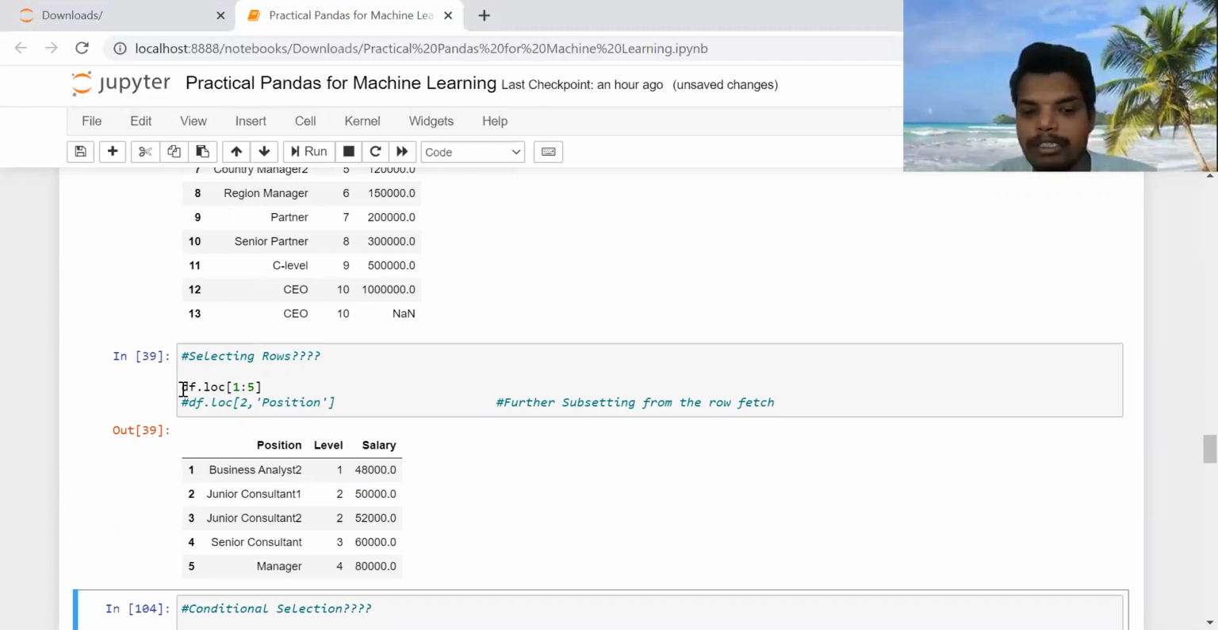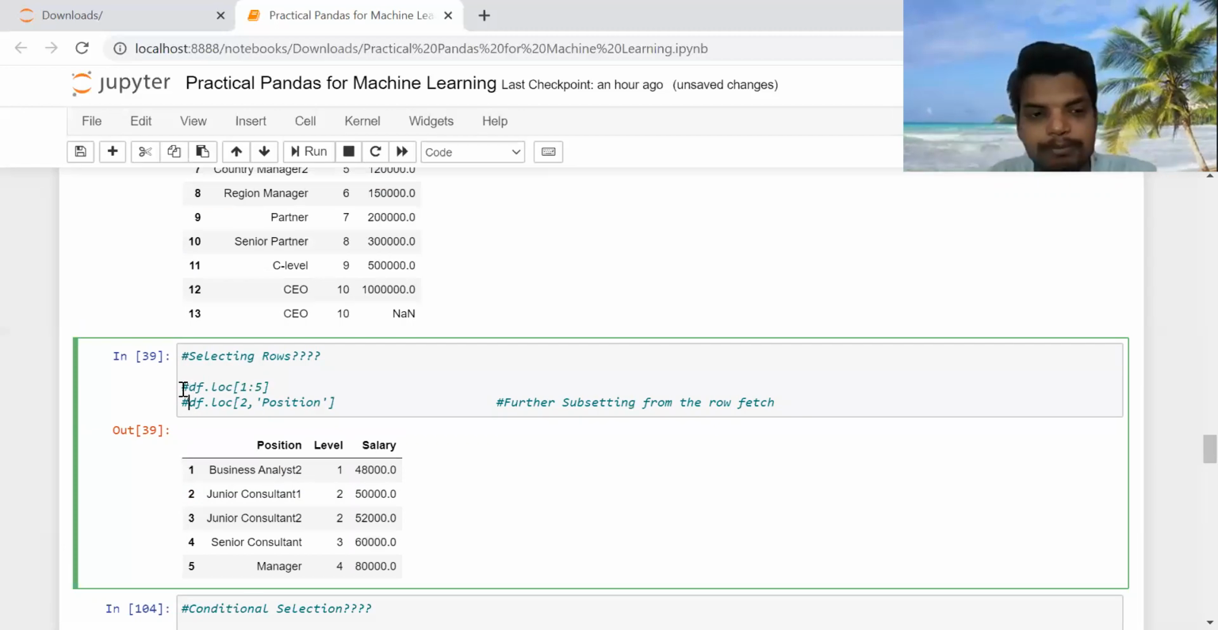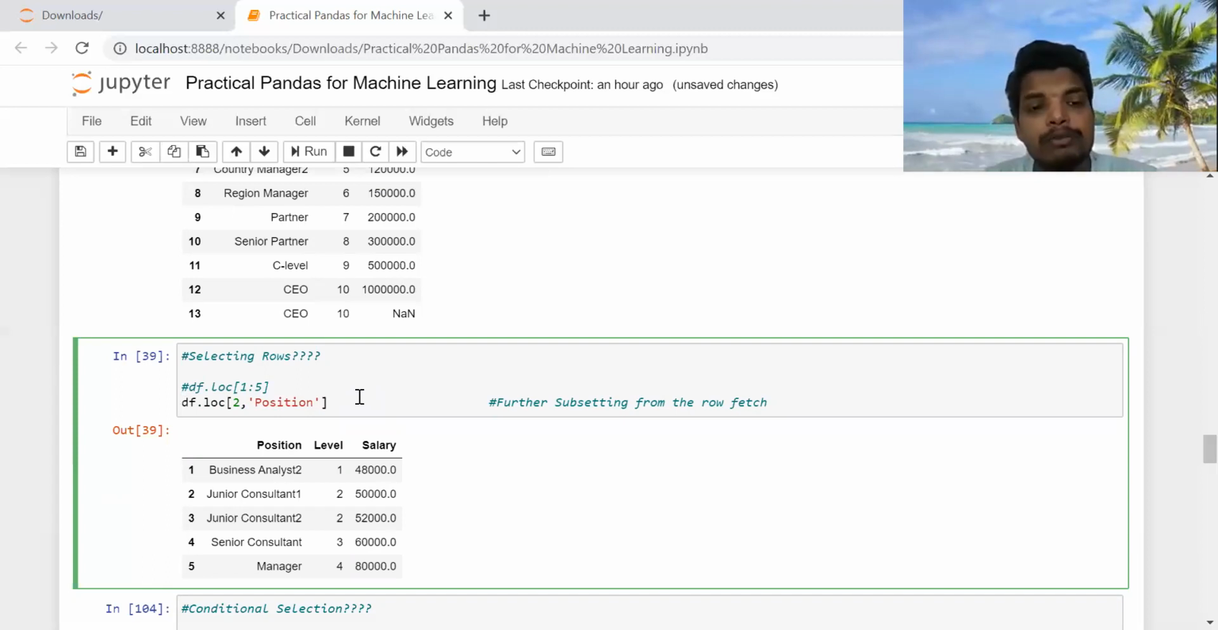The other way is, I'm just commenting this part, and I will try to show you this also. Here we are further subsetting the data: for the second row, you need to fetch only the position.